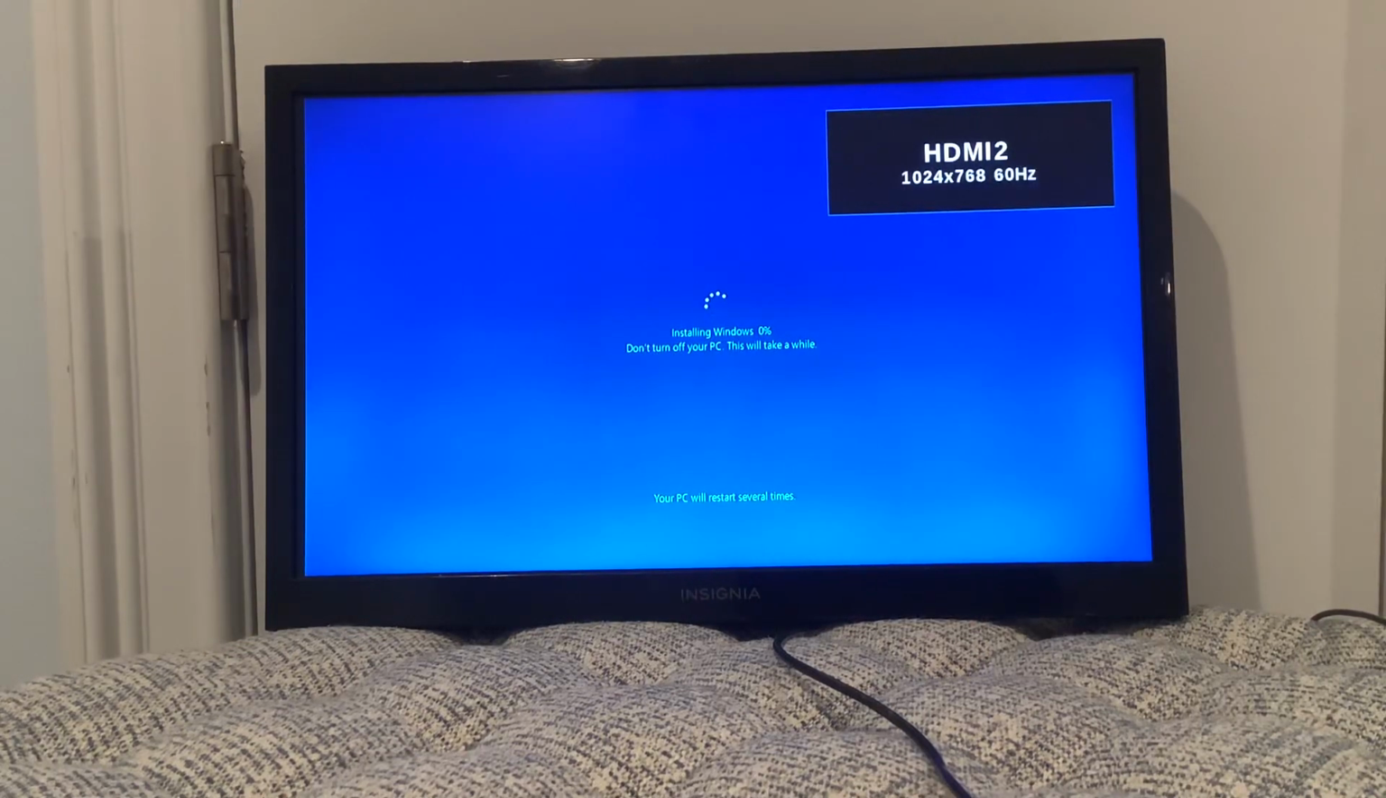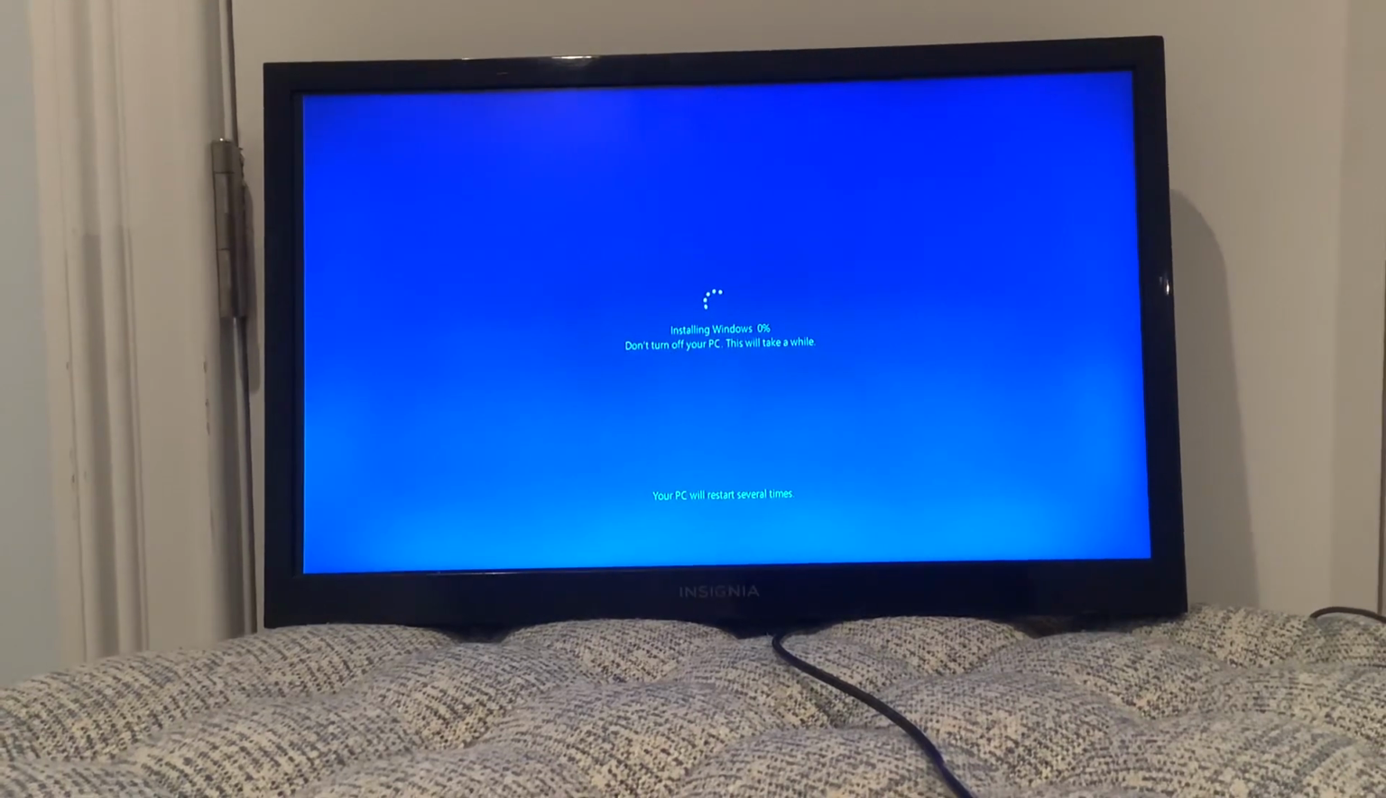So now it's installing Windows. Don't turn off your PC. This will take a while. The PC will restart several times. Now let's say I unplugged my PC. It will go right back to Windows 7 because there's not really anything on the drive. Really, Windows 7 is still on, but it's just taken over and I have no control.